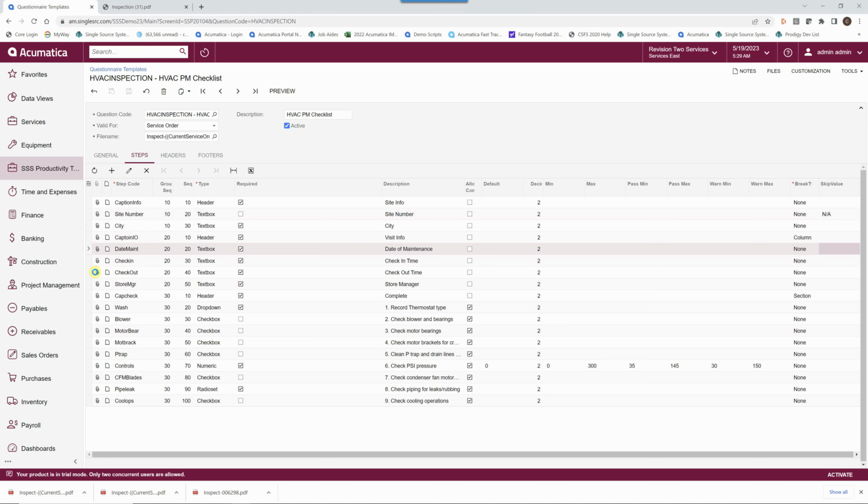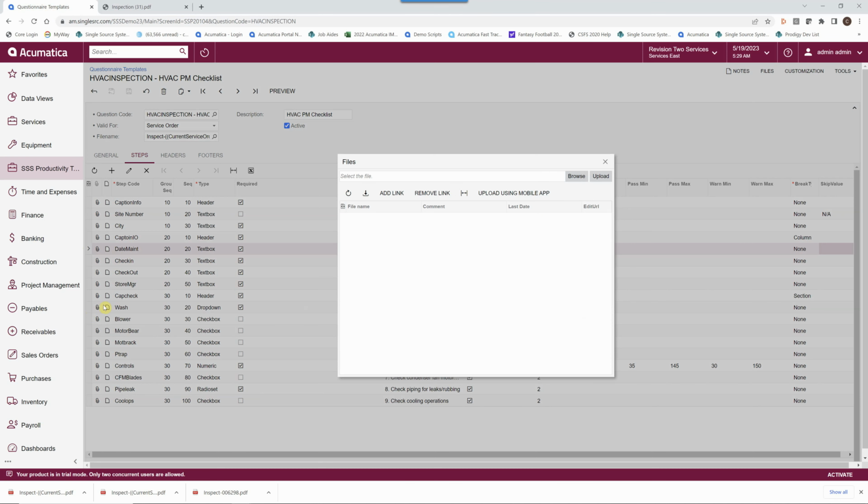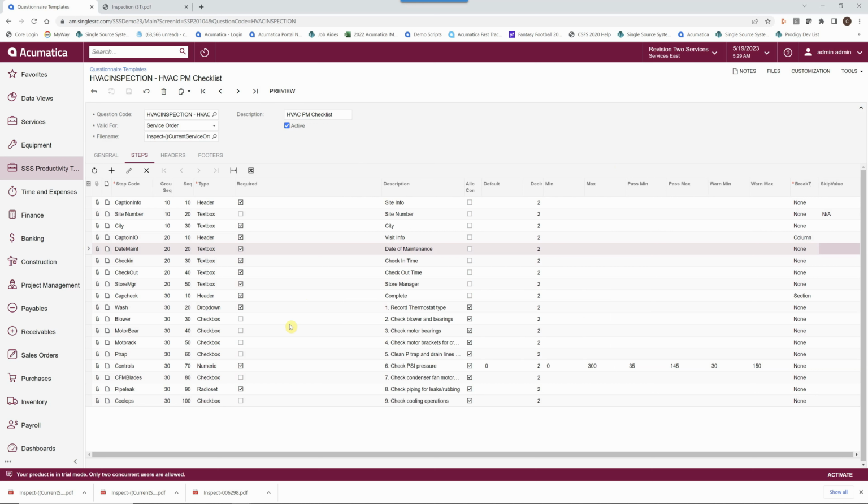All these other fields, city, date of maintenance, check-in, check-out, are all required. So you can define which ones are required. Notice on the drop-downs, it's the same thing. We can require a drop-down to be filled out. We can require a numeric field to be filled out, and we can have a radio set required to be filled out. The only ones you can't do that with are check boxes.